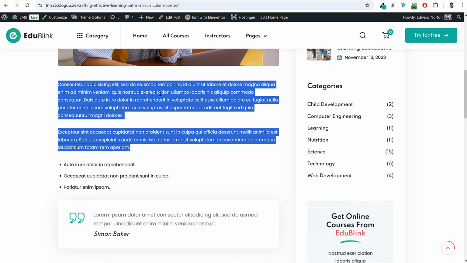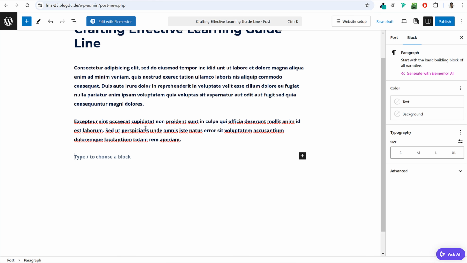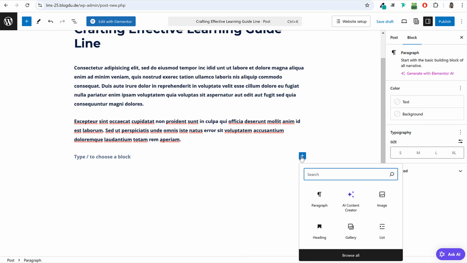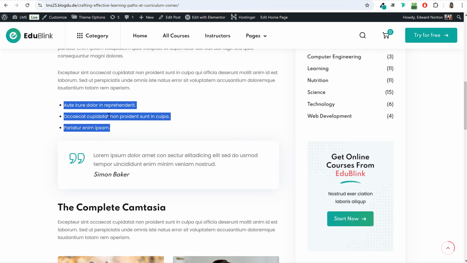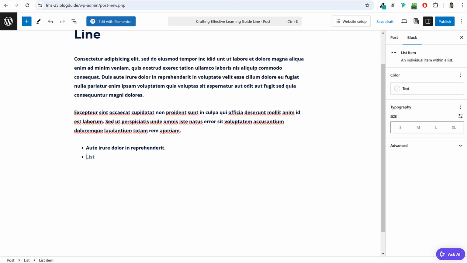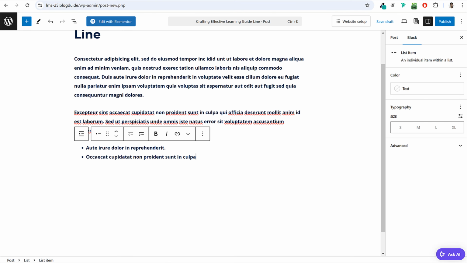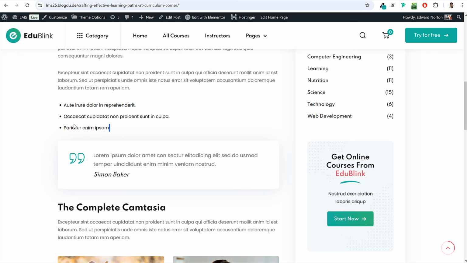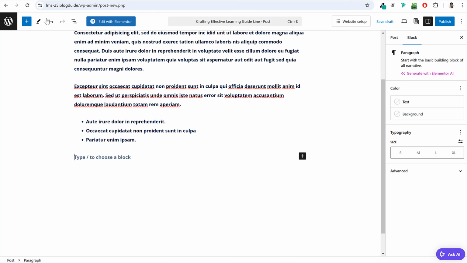If it is this list, then let's see how we can do it. It's very simple. You just add a list element. Just like we use Elementor, we can also use Gutenberg. You can click on this plus button, search for list. Here it is. And after that, you can add your options. For example, this is a first option. Then press enter. As you can see, new list added. This is the second one. Press enter. Third point. Okay, like this. Then press double enter to exit this thing.